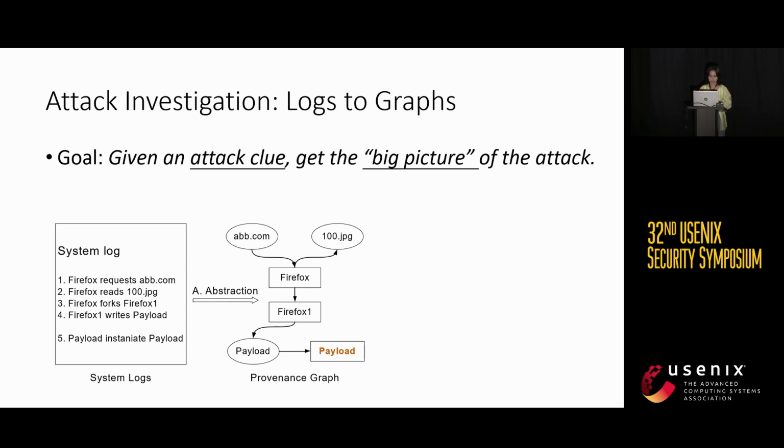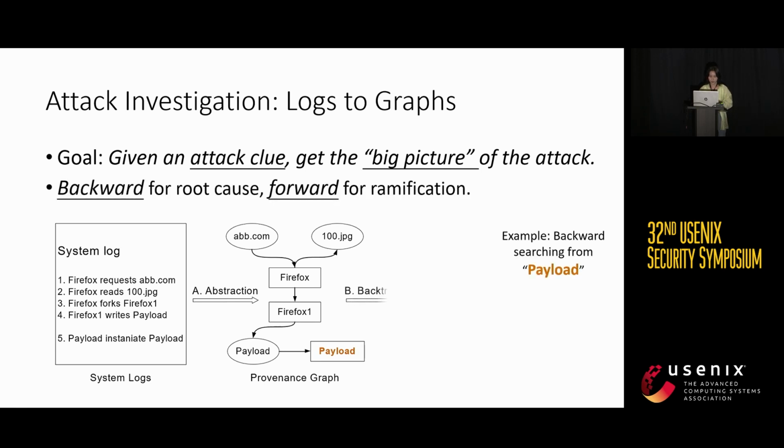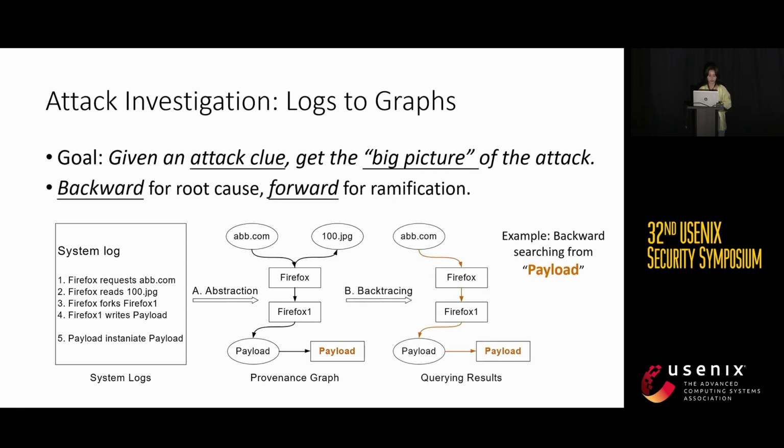So given the attack clue as a start point, backward tracing from it can find the root cause of the attack, and forward searching from it can understand the attack damages.